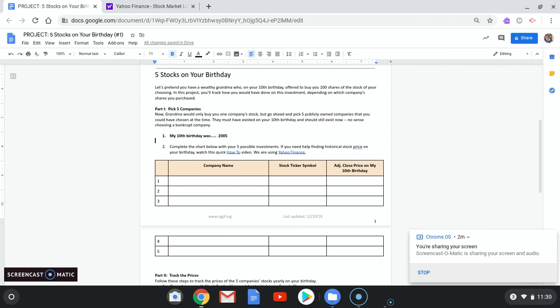So you want to pick your 5 companies. So let's just say for me, my number 1 company, of course, is going to be Disney. And I'm going to start with Disney. If you don't know the stock ticker symbol, we're going to look it up. I happen to know that it's DIS, but I'll show you if you don't know. And now we have to find the adjusted closing price on the 10th birthday.